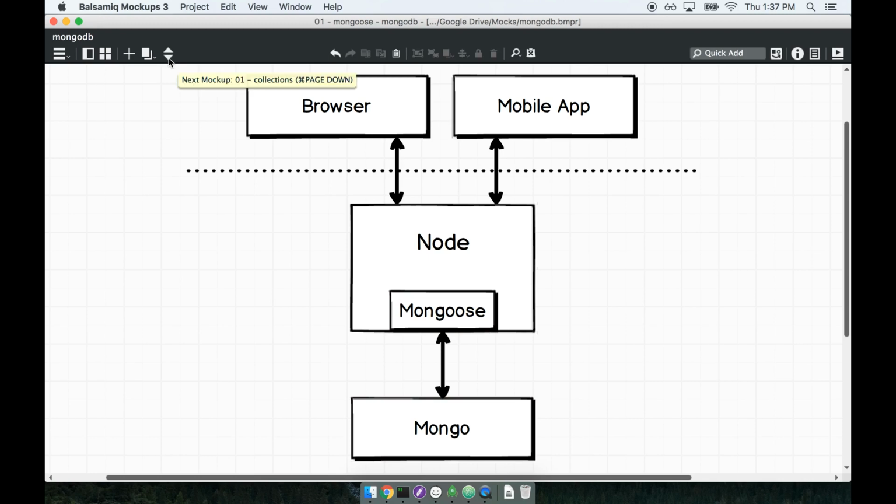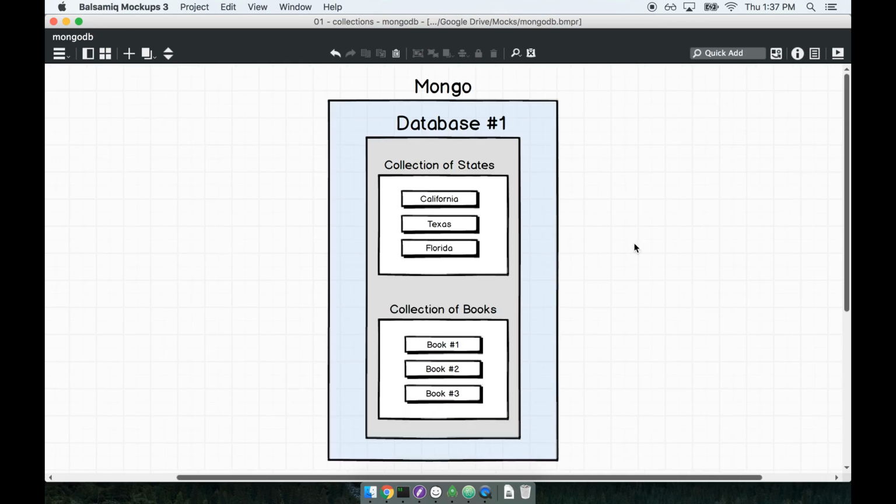We're going to continue by talking a little bit about the fundamentals of Mongo. Mongo bases all of its data storage around two different facets, or two different ideas. First off, Mongo allows us to have multiple internal databases inside of a single Mongo instance.